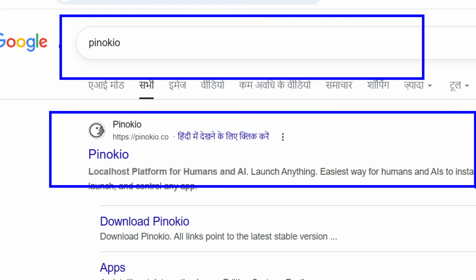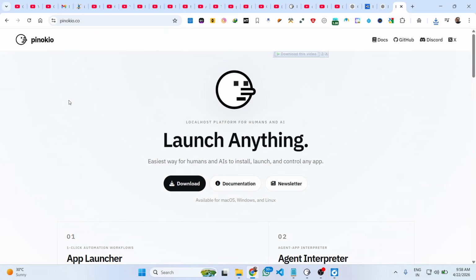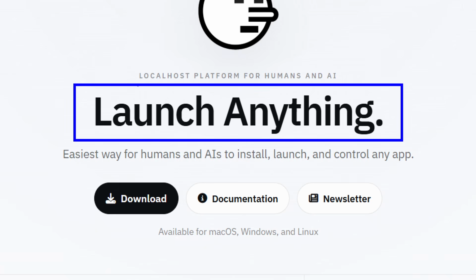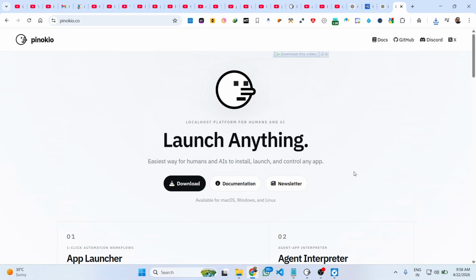So Pinocchio is a platform. It's a desktop application which you can directly install on your machine. It launches any application as a localhost application directly on your machine. So you have full control, privately, and you can install and launch any application.